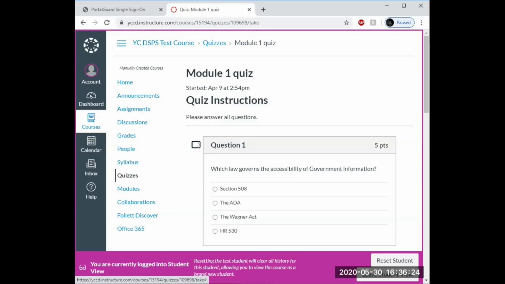Group start. Group of answer choices. Section 508, radio button not checked, 1 of 4. The ADA, radio button not checked. The Wagner Act, radio button not checked. HR 530, radio button not checked. 4 of 4. Group end. The ADA, radio button not checked. Space. The ADA, radio button checked, 2 of 4. So when you use H to go down, you can arrow down through the radio buttons, select the one you want, and then press H to go down to the next question, right?